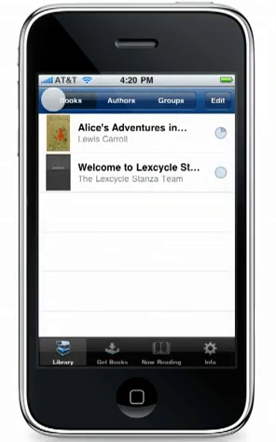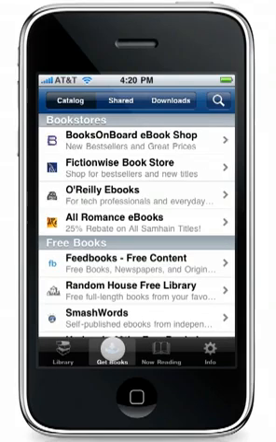to our library. On the main screen, the Library tab shows the books in your personal library. The adjacent Get Books tab is used to obtain more books. The Catalog section provides a list of commercial bookstores, as well as a wide variety of free book sources.